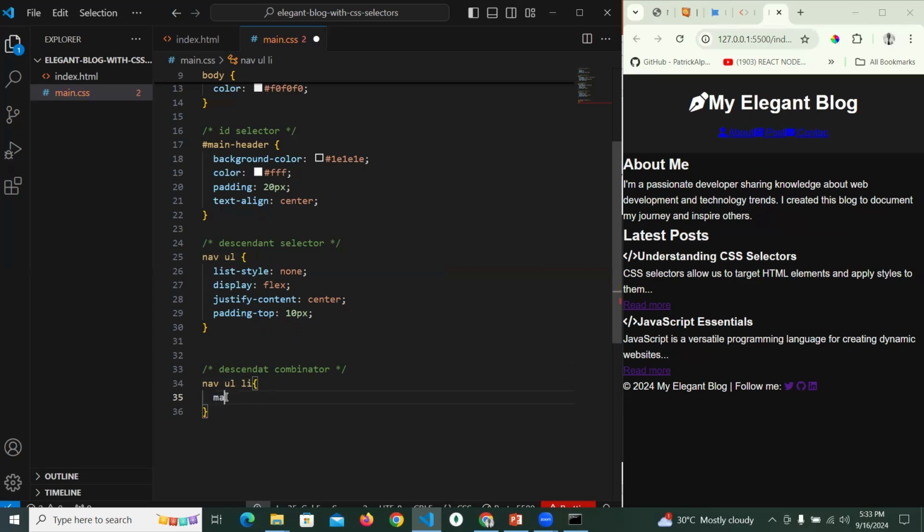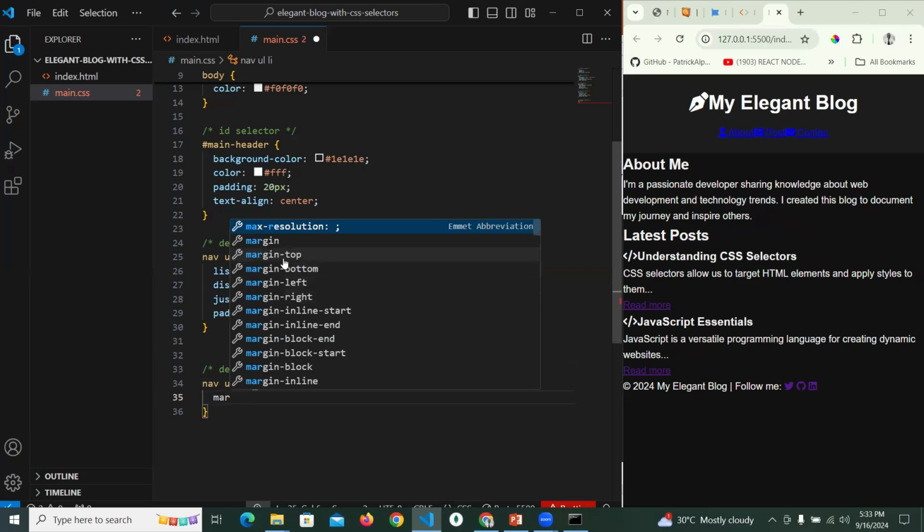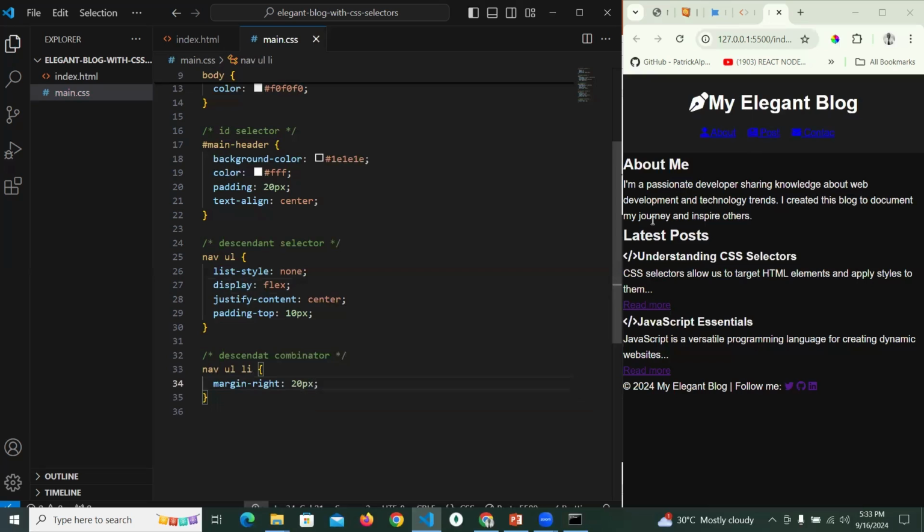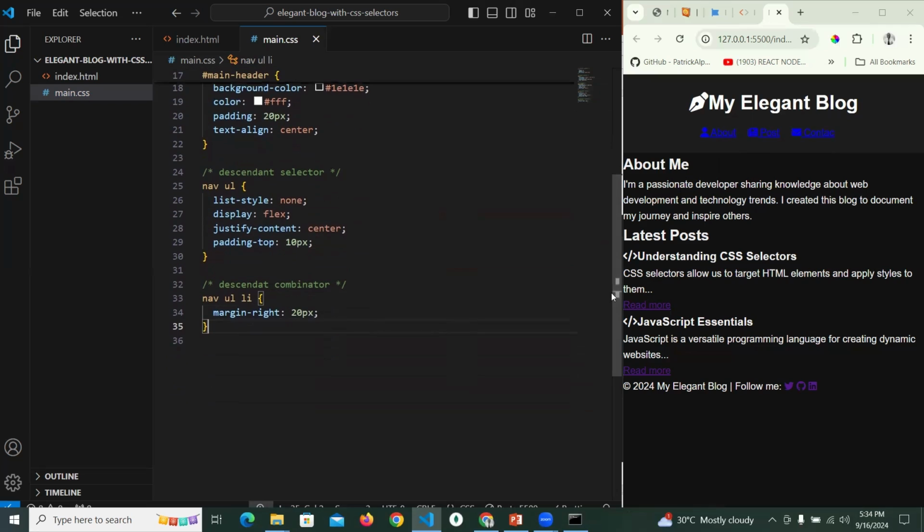So here I'll just say margin, I'm targeting the margin, right? I'm targeting each of these items. Each of them are in a list, right? So margin right of 20 pixels. So can you see now that this became spaced out, right? If you are coding along, this will be sweeter, right? It will just click and make sense.